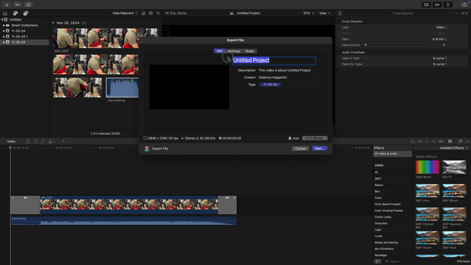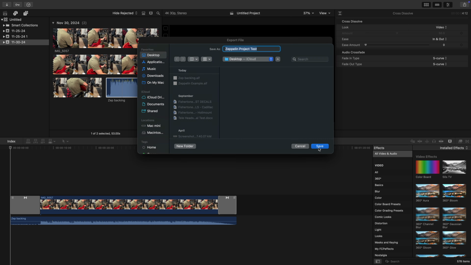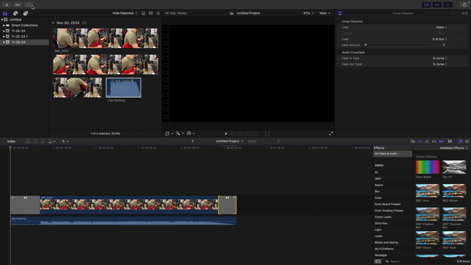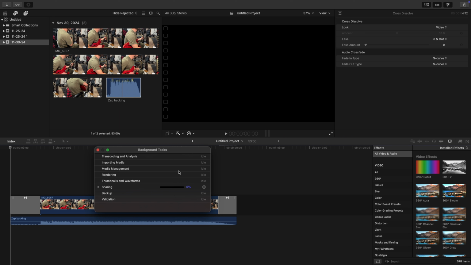So now what you do is you export the file. Zeppelin project test. And here in the settings you can choose whatever resolution you want. This one is the one I use because it looks good. So we hit next, we hit save, and we wait for the Mac to render the video.